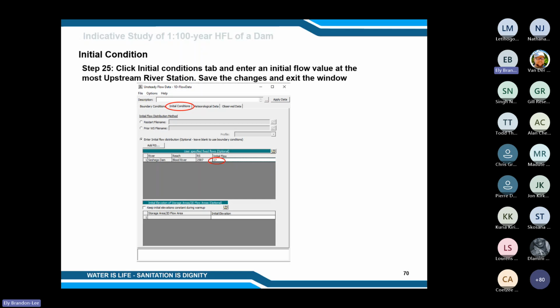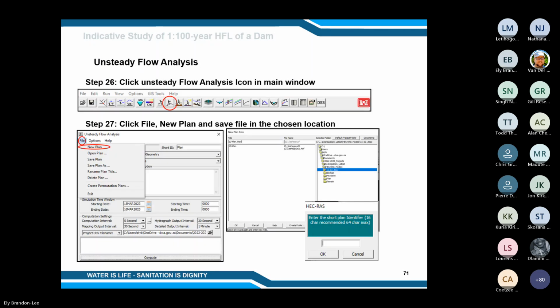I've noticed that using the base flow doesn't always ensure that your dam is at full supply level. Therefore, it becomes an iterative process where you will have to change the initial flow accordingly until you obtain a flow which ensures that your dam is at full supply level at the start of the flood event. After specifying the boundary conditions for the model, I proceeded to create an unsteady flow analysis for the model. I did this by selecting the unsteady flow analysis icon in the main window as shown over here, and then creating an unsteady flow plan as shown in the figures and saved the plan in the chosen location.